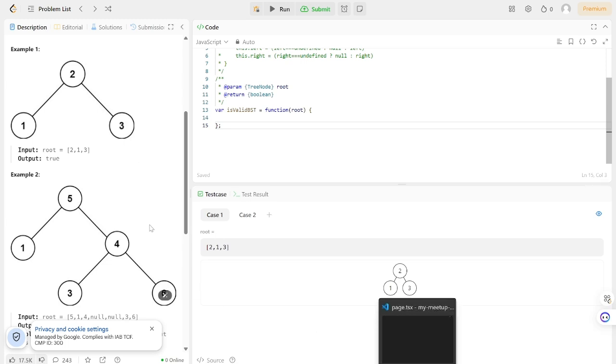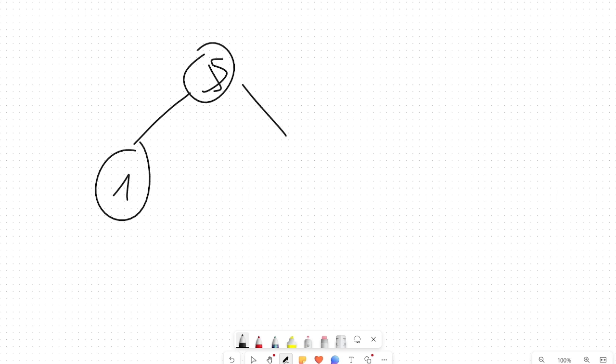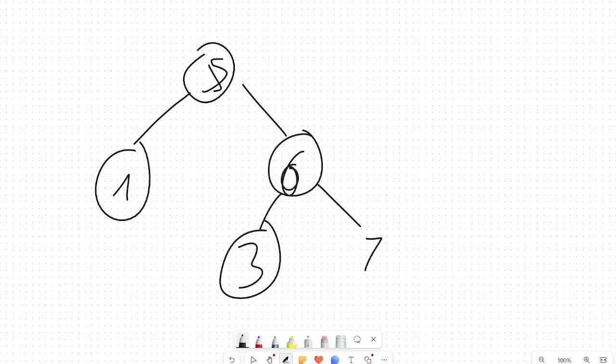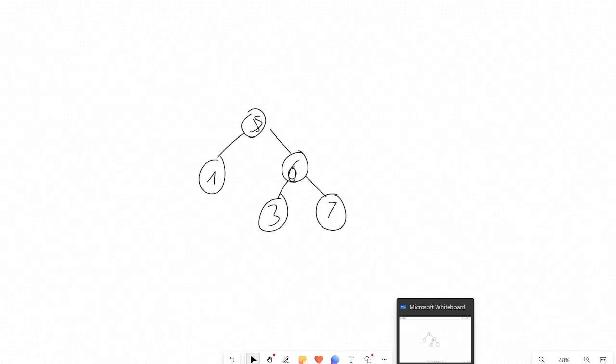So let's use the second tree for example: 5, 1, 4, 3, 6. Let's make this one bigger, 6 actually, and then let's go 3, 7. So this one will return false, as you can see, because 3 is smaller than 5 on the right subtree. But now let's use that as an example.